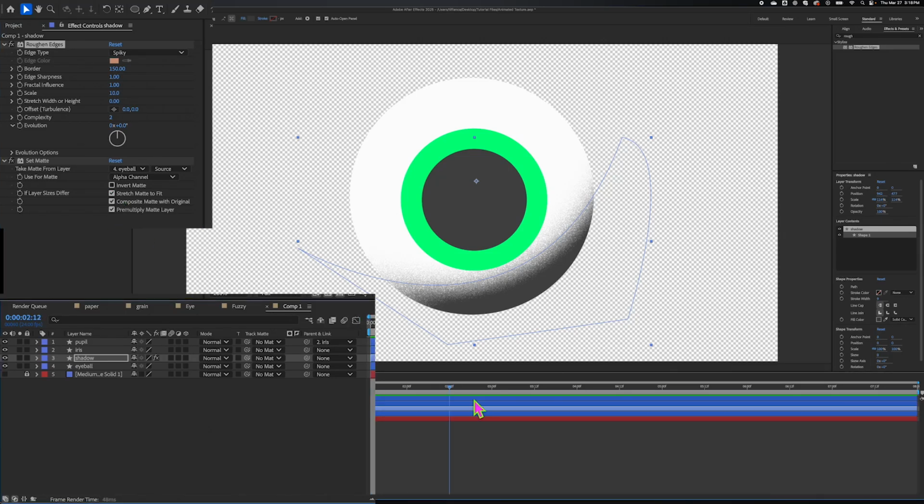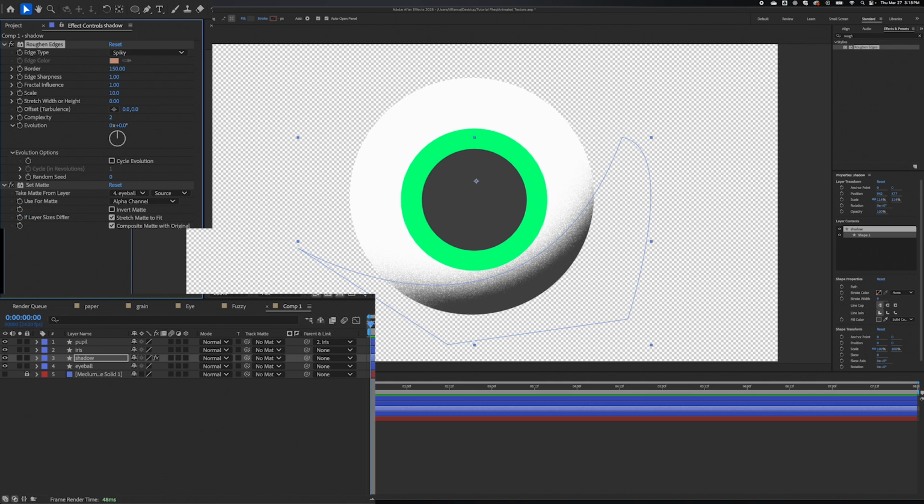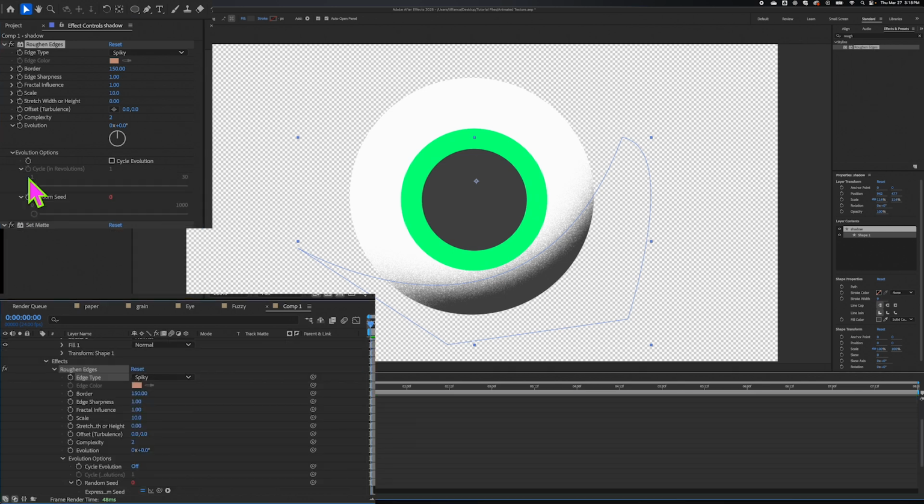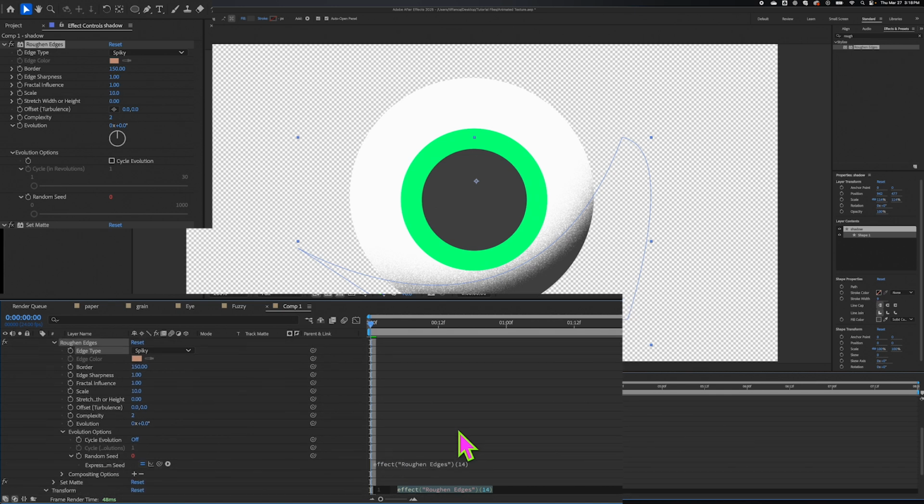Okay, and then the next thing we want to do is we're going to animate the texture by manipulating the random seed and putting a little bit of an expression command in there. So you're going to go down to evolution. There's evolution options. You're going to toggle that down. And then on random seed, you're going to hold down your Option Alt key, and that is going to give you the option to type down here in your expressions area.